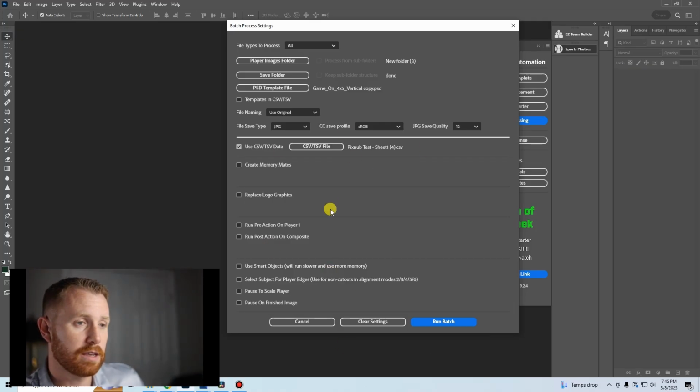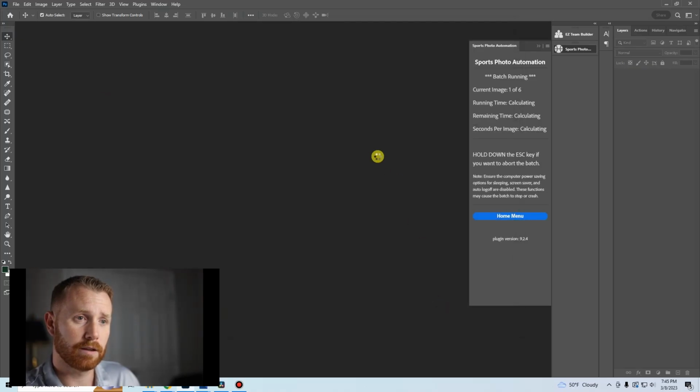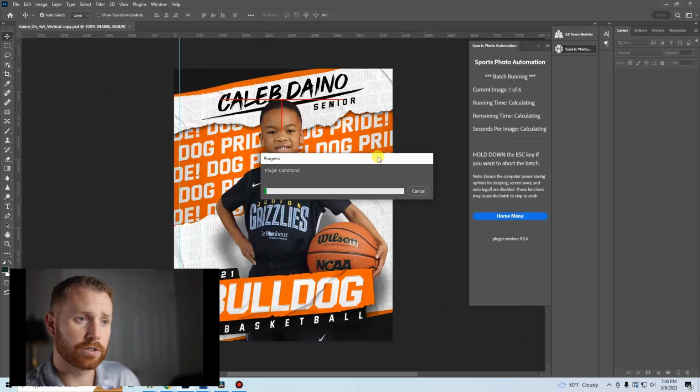So again, the options are endless here. Seriously, whatever your imagination can come up with, you can probably make it happen in this program. So you can pause, scale the player, and I have a feeling I've got an image that is going to be offset a little bit, so I'll show you why you would want to use that. I don't. I just run it and let it run. So this is all we need to get this running, and you just run batch. So it starts loading.